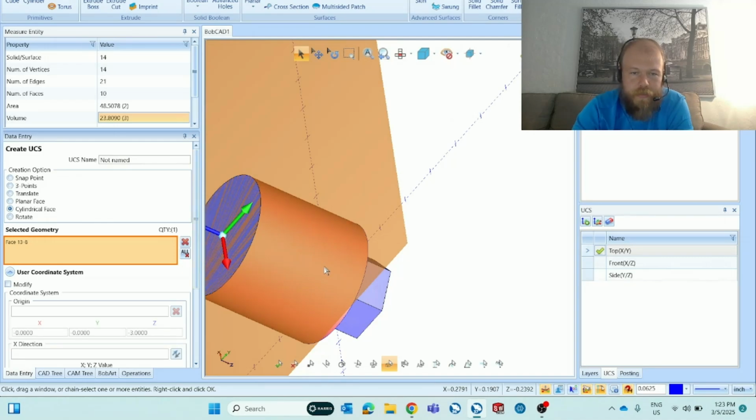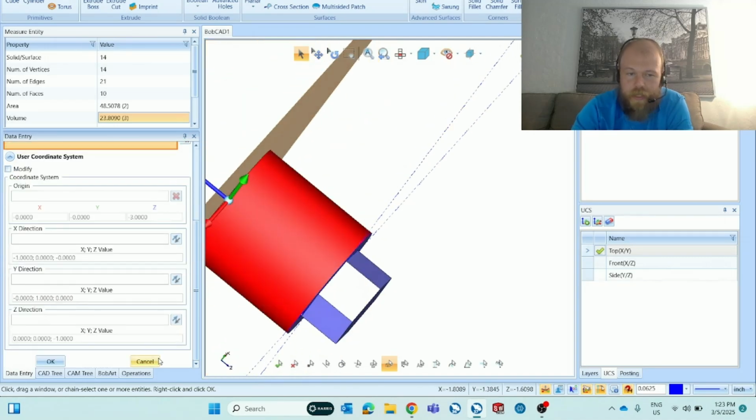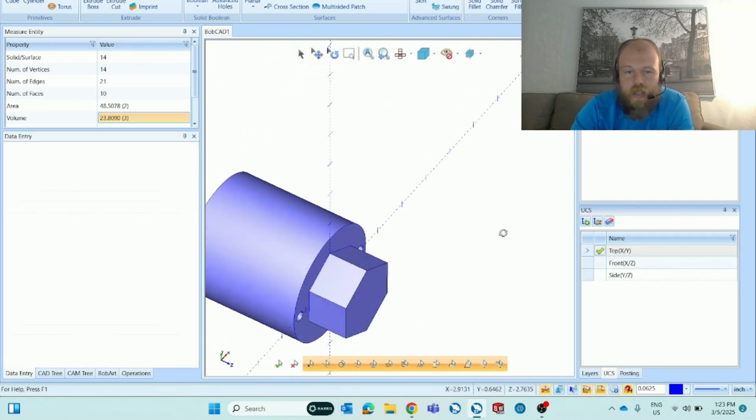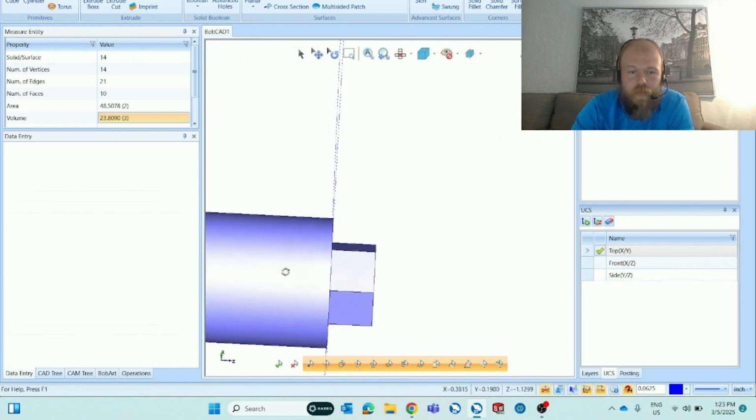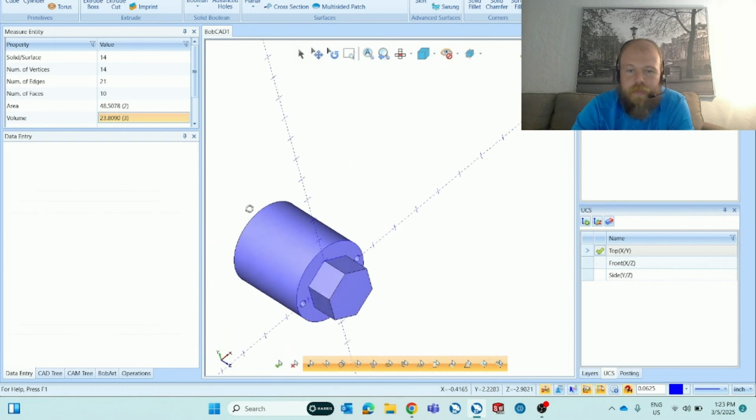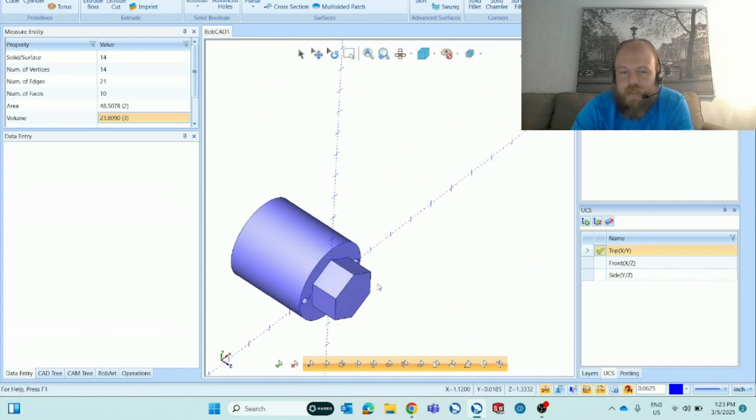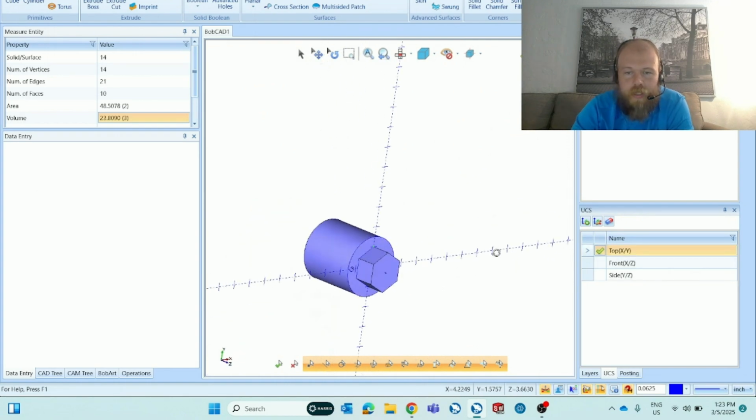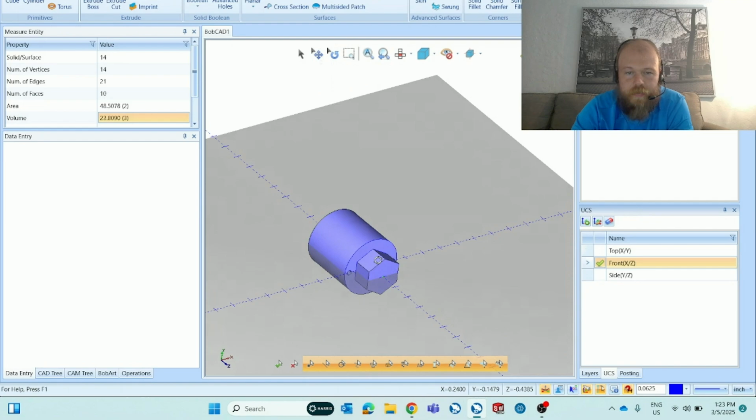I could modify it, but I think the easiest way would be canceling out of the UCS and simply using the front. Where am I? There we go. Instead of using a top UCS on the top here, using the front UCS.